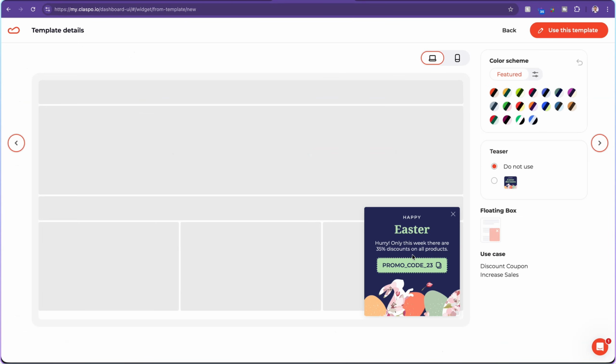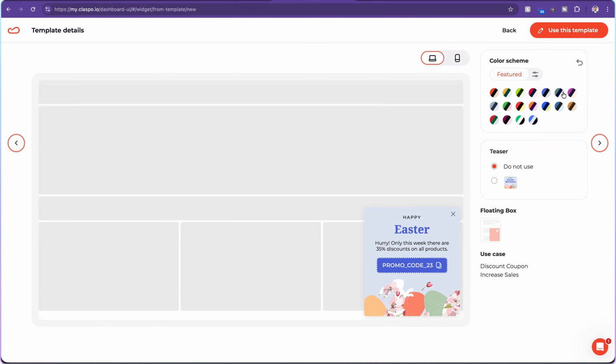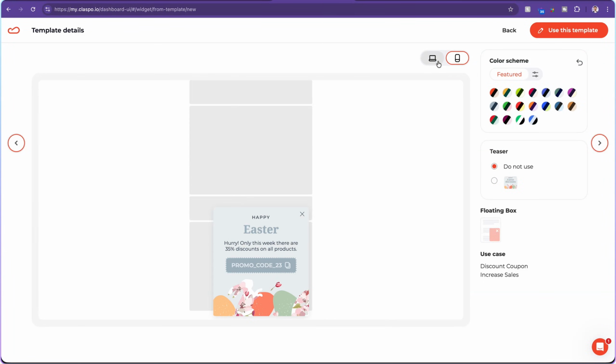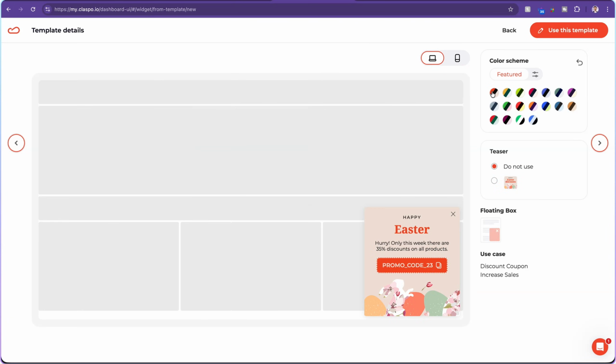Let's click on it. You can decide, first of all, the color scheme, if you don't like the one that is preset. And you can take a look at how it looks on mobile and on desktop. Let's go with this one, the red one, and let's click on use this template.